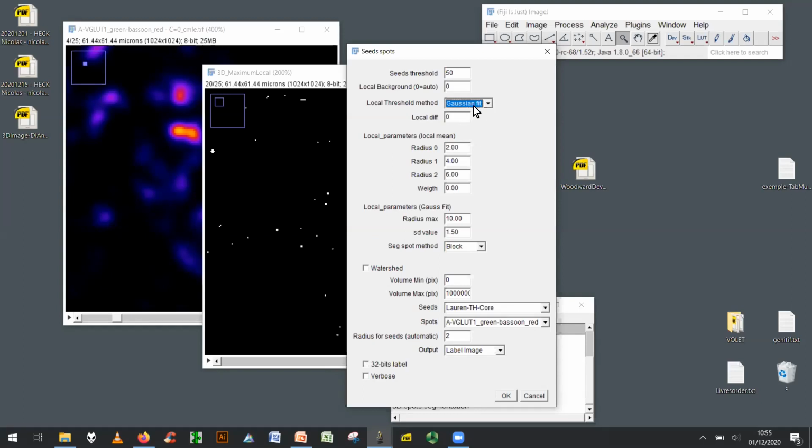So every time you choose one of these, you have to see where you go. Constant is here, local diff is here, local mean is here, and Gaussian fit, you go of course here, Gauss fit. So basically, if you choose Gauss fit, everything which is here, you don't care. You only look at those. So you have three items. So what are those?